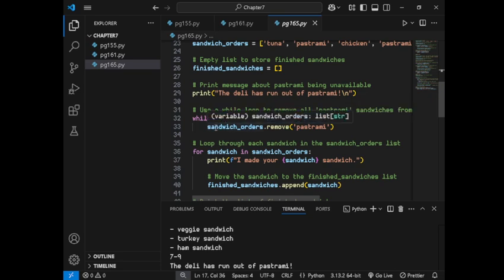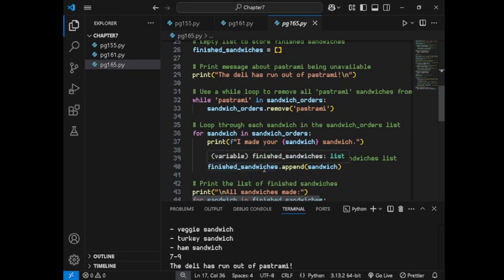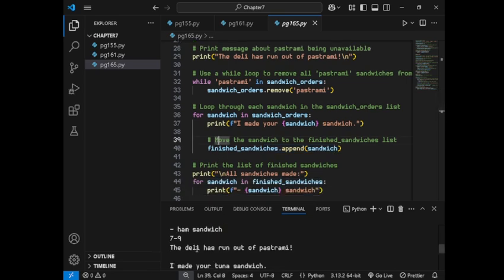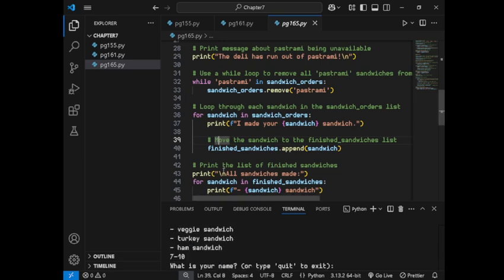But now what does it do? With every loop, it will remove pastrami until it's all done. And then what does Python do? Move on to the next line. That is where it's going to copy from the previous one, and it's going to print each and every sandwich and append them to our finished sandwiches list. So if we check here, the deli has run out of pastrami, and you will not see a single pastrami appear. None. That has been removed.